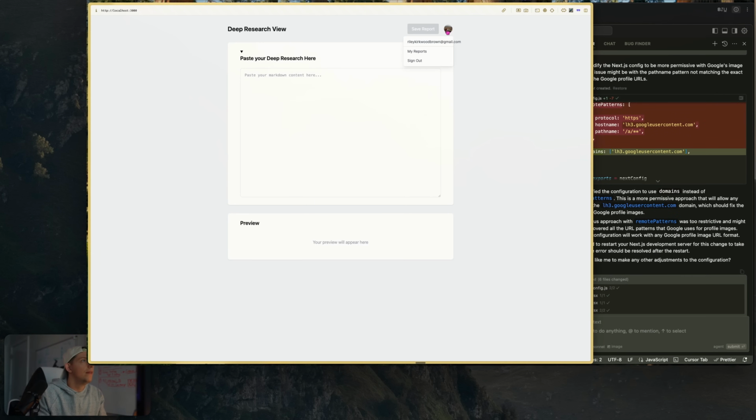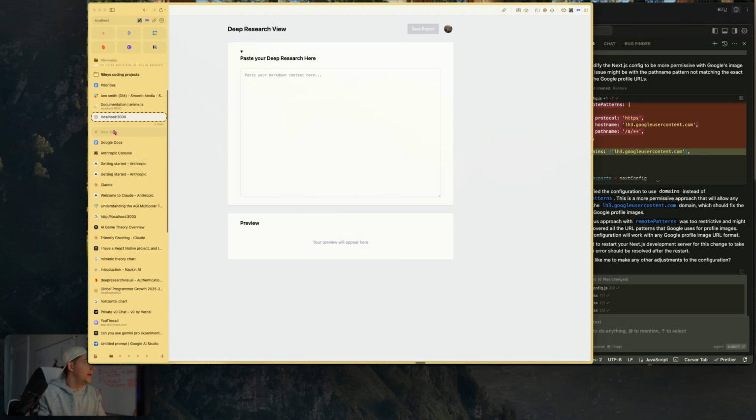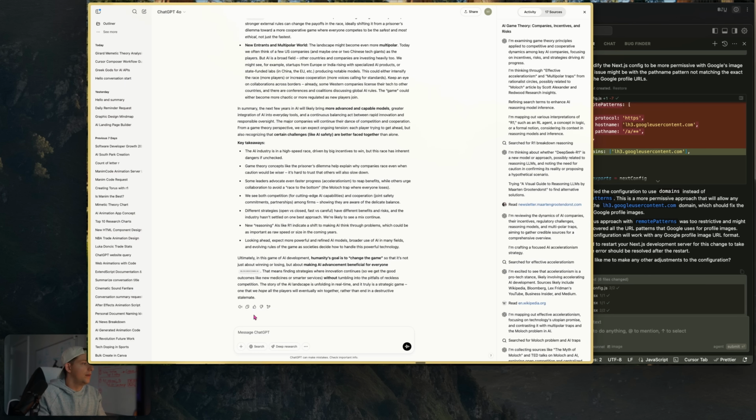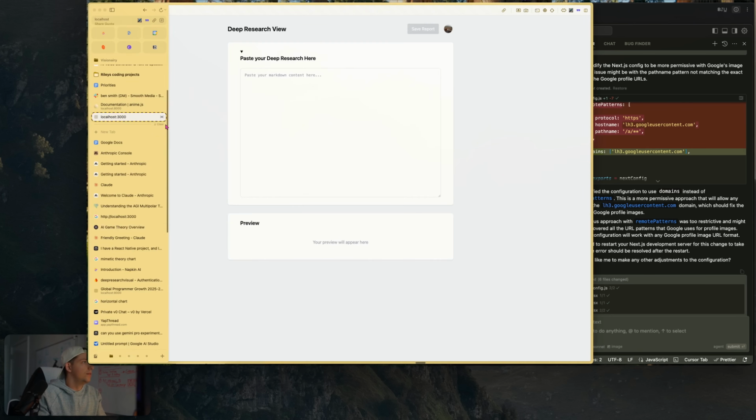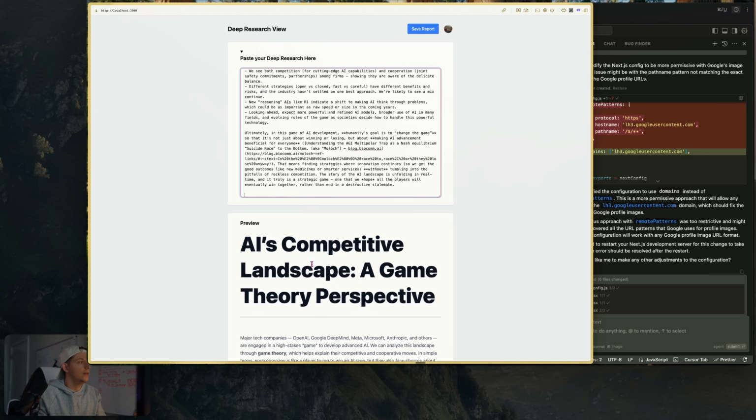Oh, let's go. All right. So let's see. Wait, let's go do OpenAI. Copy this, go back to this, paste this here. That loads, save report. Okay.